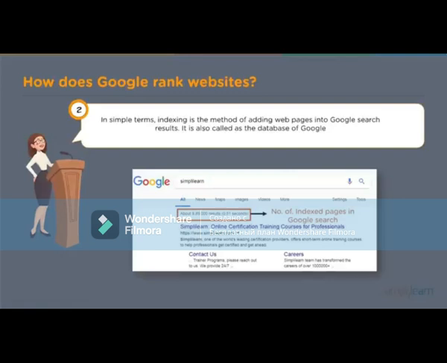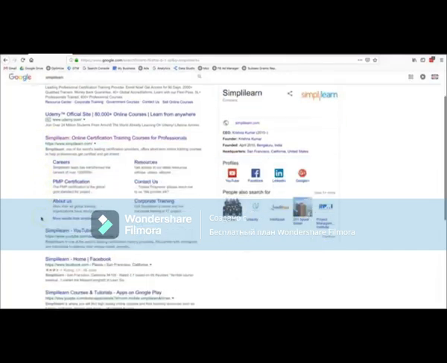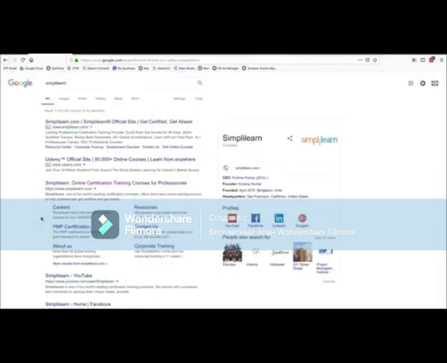So let's just go to Google search. And if I type in the keyword Simplilearn, I can see I have 1,010,000 results. That's how many results are showing up for Simplilearn. Now they may not all be Simplilearn pages, but nonetheless, Simplilearn is ranked number 1 here organically. And there are 1,010,000 pages related to the keyword Simplilearn.